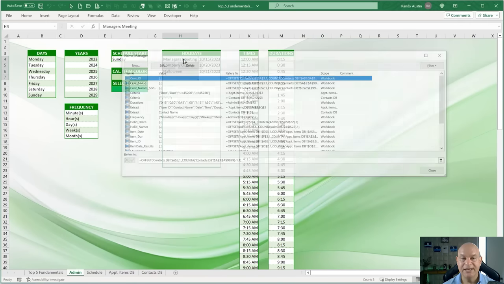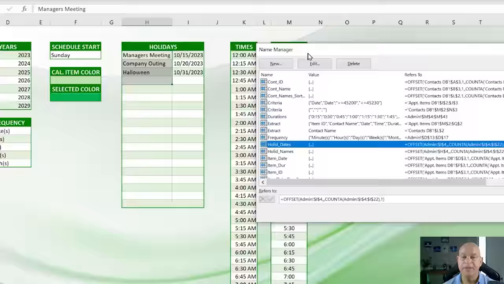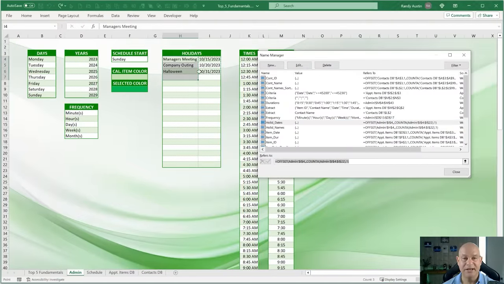Inside Formulas, Name Manager, and I've got two. One is called holiday dates. So if we tab over, let's bring this a little bit smaller so we can see both. Holiday dates, if we use the tab key into that, we're going to see the dancing ants around the dates. So we're going to use an offset formula, and that is for the dates.